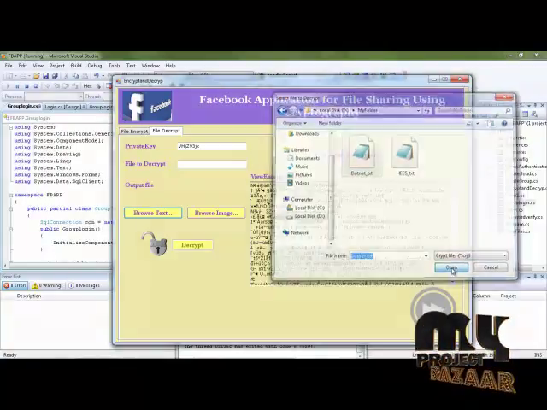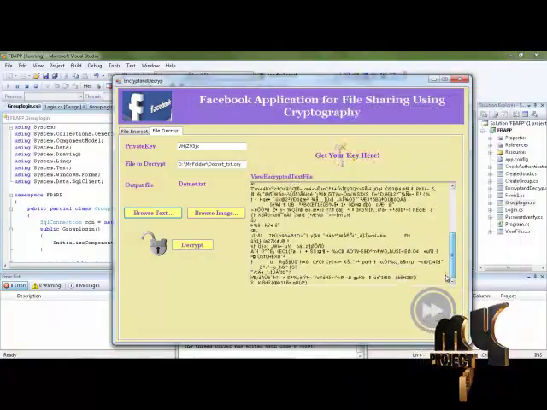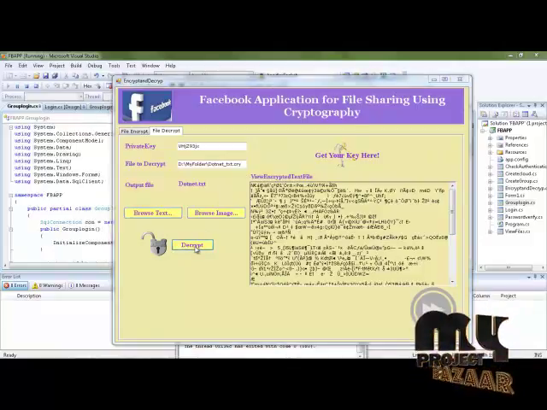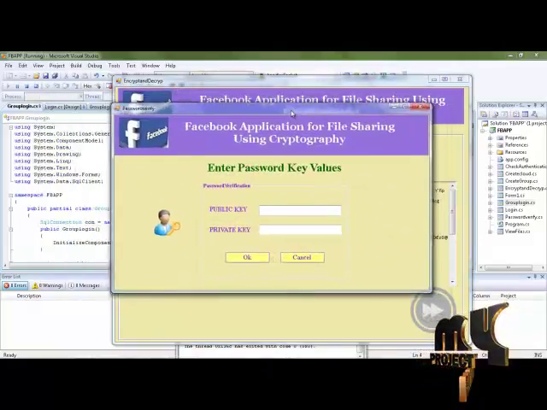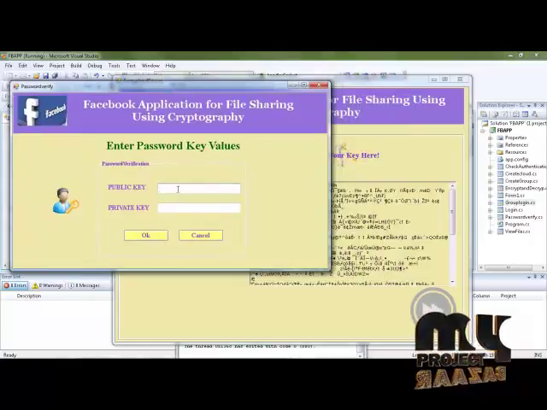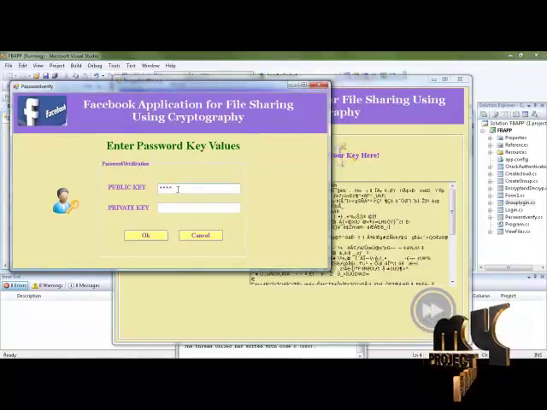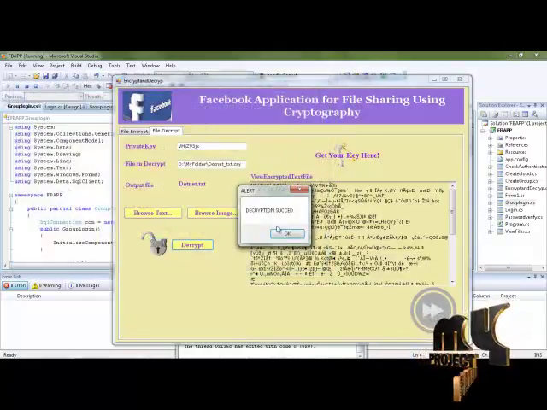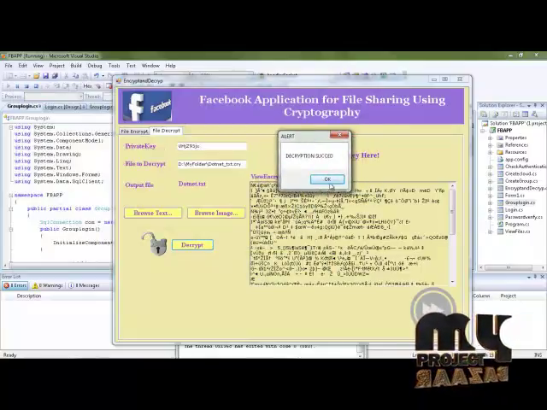Then click open. It shows the encrypted file. To decrypt this, we have to click the decrypt button. It will ask for the same password which I have already used for the encryption process. So we have to give the same password here. Now the decryption is successfully completed.